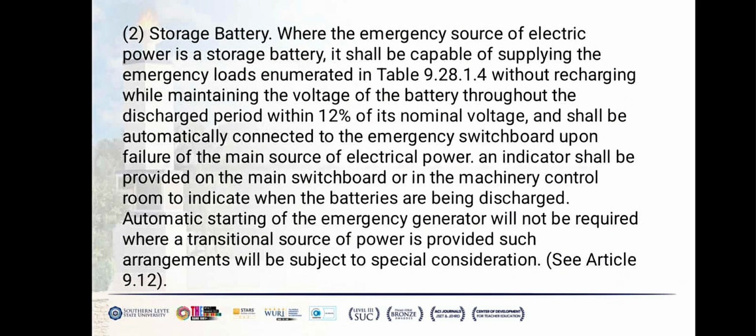Storage battery. Where the emergency source of electric power is a storage battery, it shall be capable of supplying the emergency loads enumerated in table 9.28.1.4 without recharging while maintaining the voltage of the battery throughout the discharge period within 12% of its normal voltage, and shall automatically connect to the emergency switchboard upon failure of the main source of electrical power.